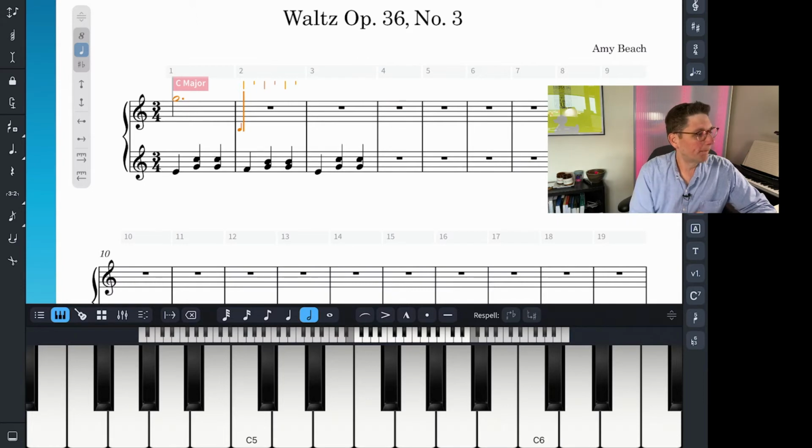So now I continue entering some notes here. Again, this works exactly as it does on the desktop.